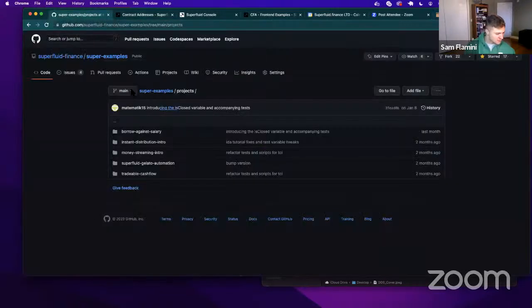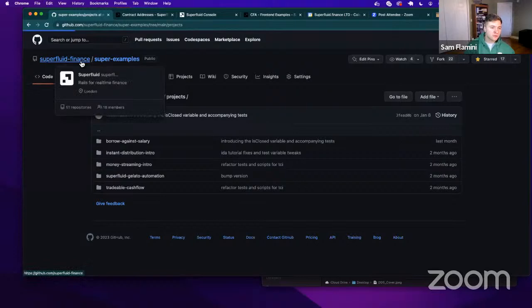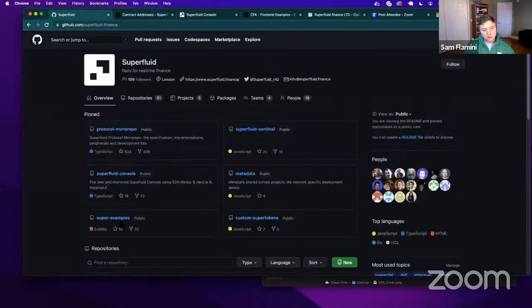you can see this super examples thing, right? Can you see this? Just a thumbs up. Yep. Yeah, so you want to go here. Superfluid Finance is our GitHub. Go to super examples.